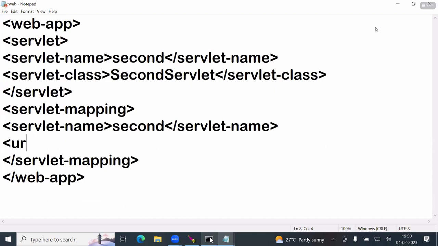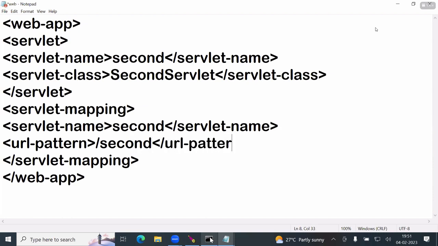Here, URL pattern. URL pattern also I'm writing second. You can write the same name also. Now, yesterday's program, servlet name is demo I gave, URL pattern test I gave, war file name first I gave. But again, you have to remember, first is the war file name, demo is the servlet name, and test is the URL pattern. But if you write like this, war file name also second, servlet name also second, URL pattern also second, all second. I wrote like that. Like this also you can write.